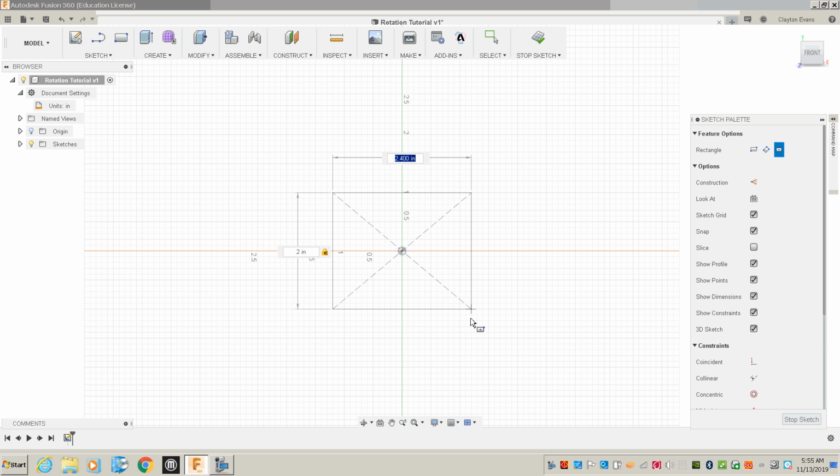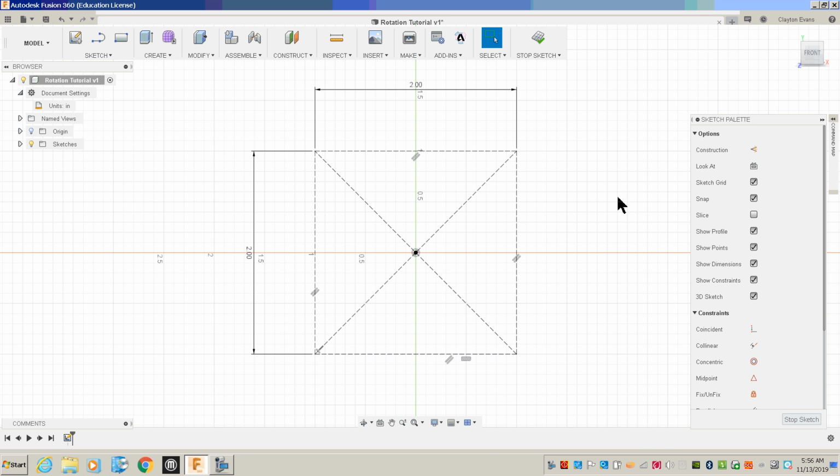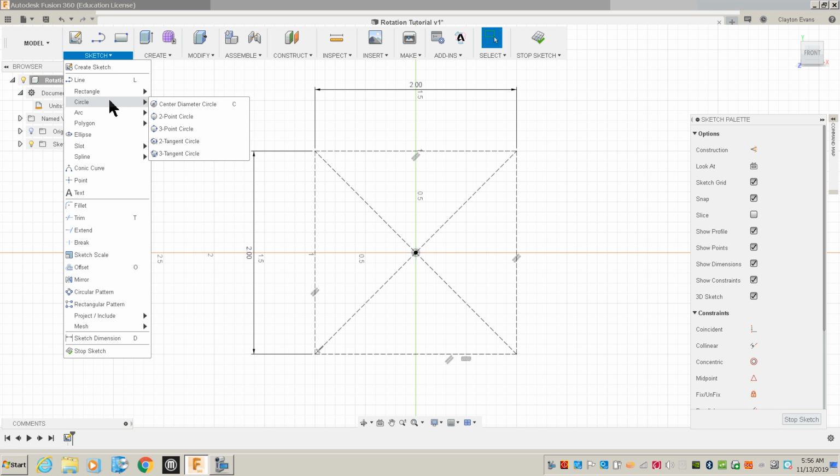I want to enter 2 inches by 2 inches because that is the size of the design I will be working on. And then I click and drag while holding the key down to select my objects and turn them into construction lines. Because again, this is reference geometry, it's not part of my final design. I will sketch a circle.